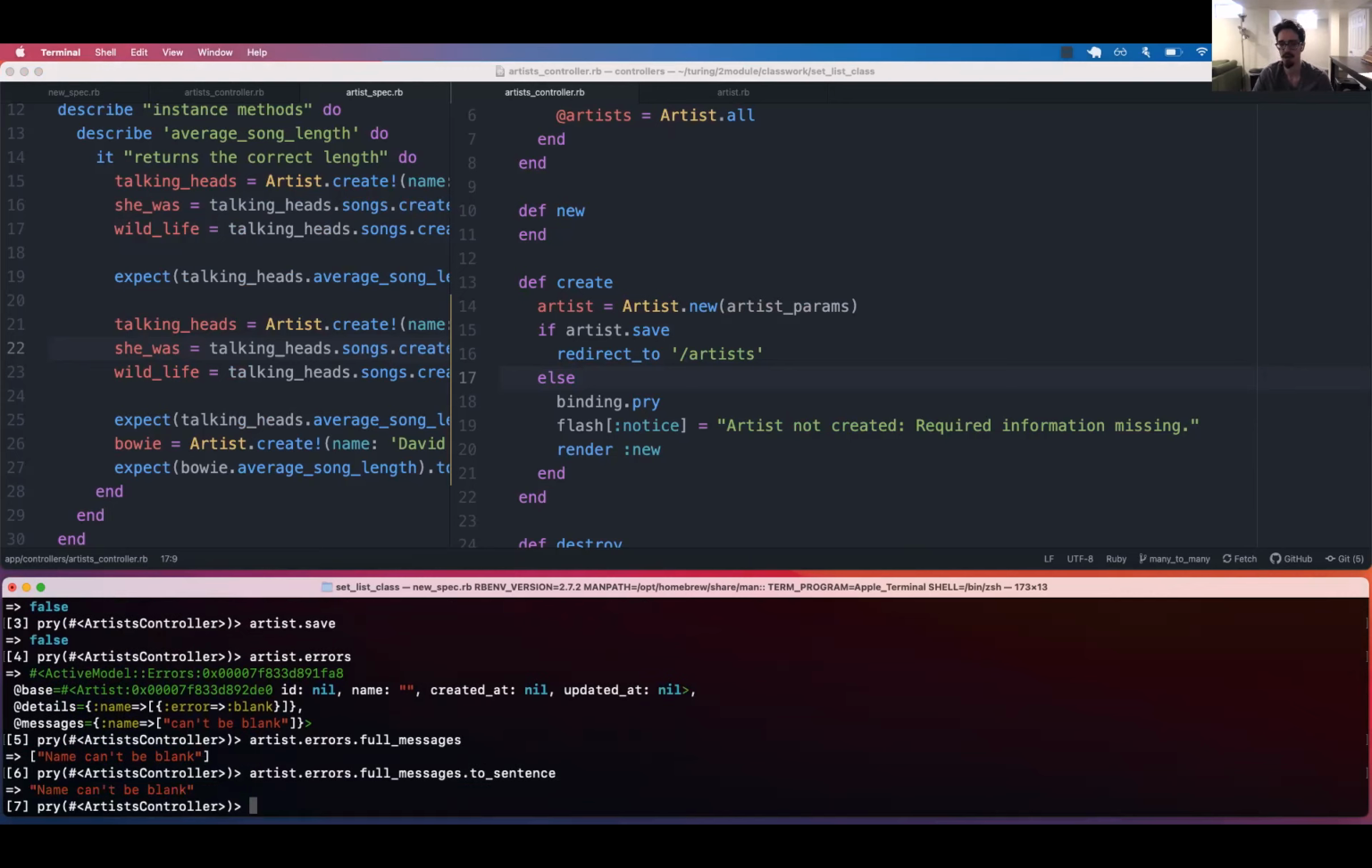And so Active Record, Rails has this built-in helper method. This is not a Ruby method. This is something we only get in the Rails library. And this will essentially take that whole array of messages and make a nice sentence out of it. So rather than this, I could actually just make this my flash message. So I could just completely rely on the artist model to generate my error for me.